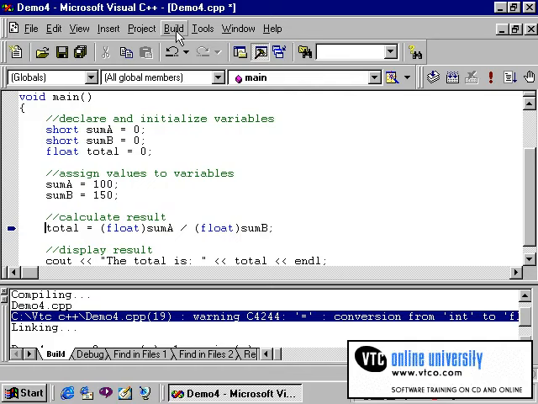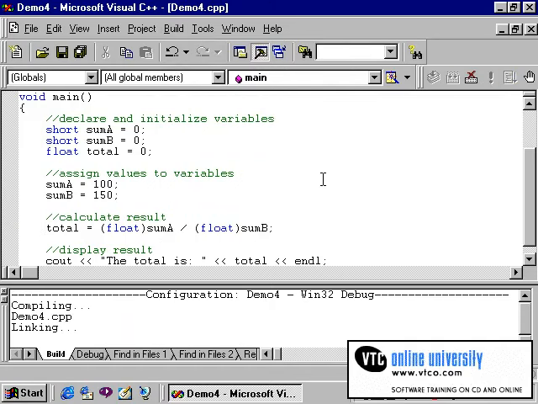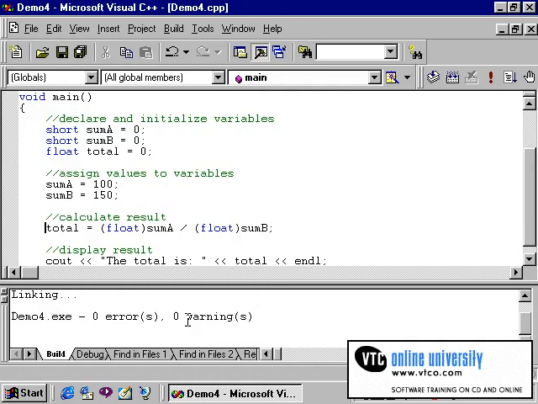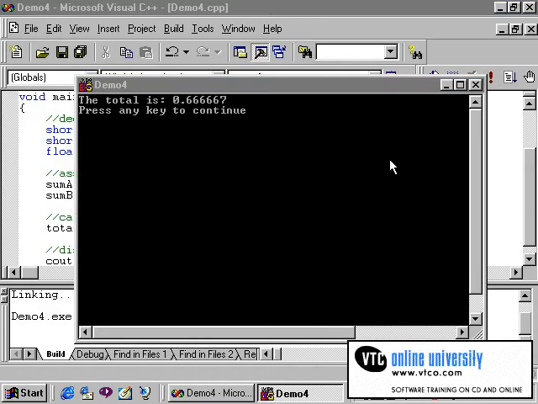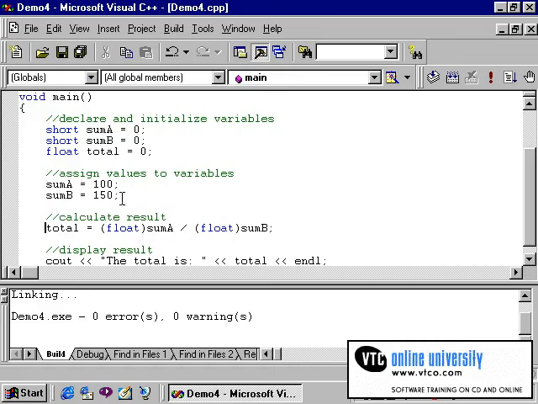Let's recompile our program to see first if it eliminates the warning, which it has, and now we'll re-execute our program. As you can see, the answer yields 0.666667, which is the answer of our 100 divided by 150. This typecasting can be confusing, and we will spend more time on this later.